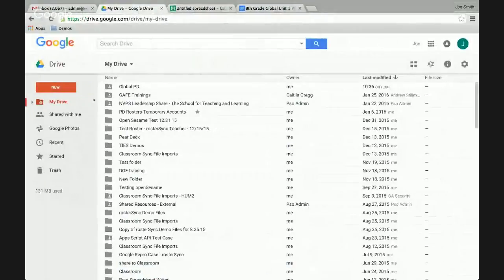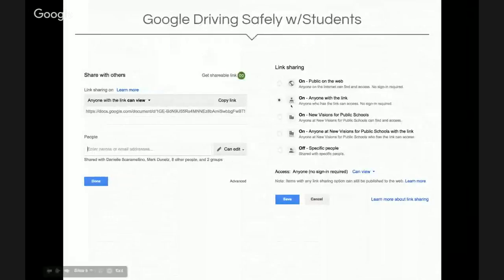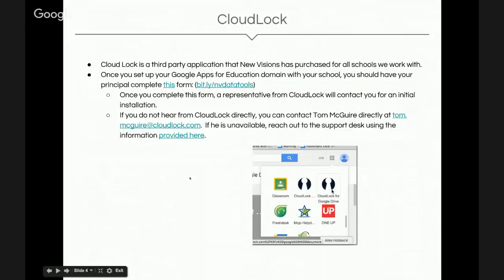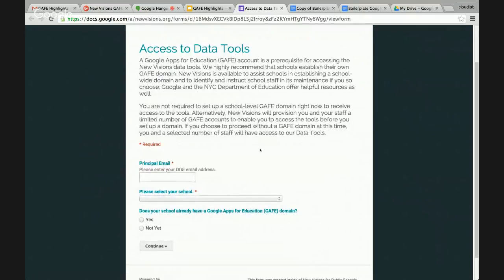Yes, and on that note, please all make sure that if you have a Google domain but do not have CloudLock yet installed on it, please, please, please go back to that slide deck that we provided you with, click on that link, and fill out that survey so that we can make sure that you all get CloudLock up and running on your domain. This is why we have this survey in place for all of you. And this is also why we are not granting you access to our data tools on your school domain until you complete this form and go through the due process with CloudLock. Again, we really want to make sure that you're protecting yourselves and protecting your students.